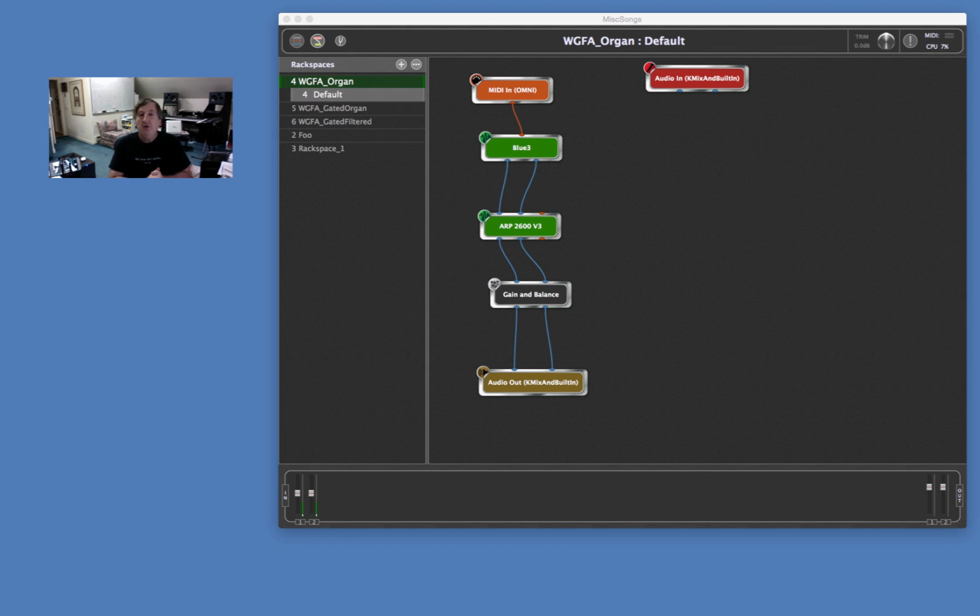So this view is the connection view of Geek Performer, where we have a MIDI keyboard, you'll see this in some more video, connected to Blue 3, which is a Hammond organ emulator, whose output is connected to the ARP 2600 audio input, whose output is connected to a gain and balance control. Finally, we go out to our audio interface.